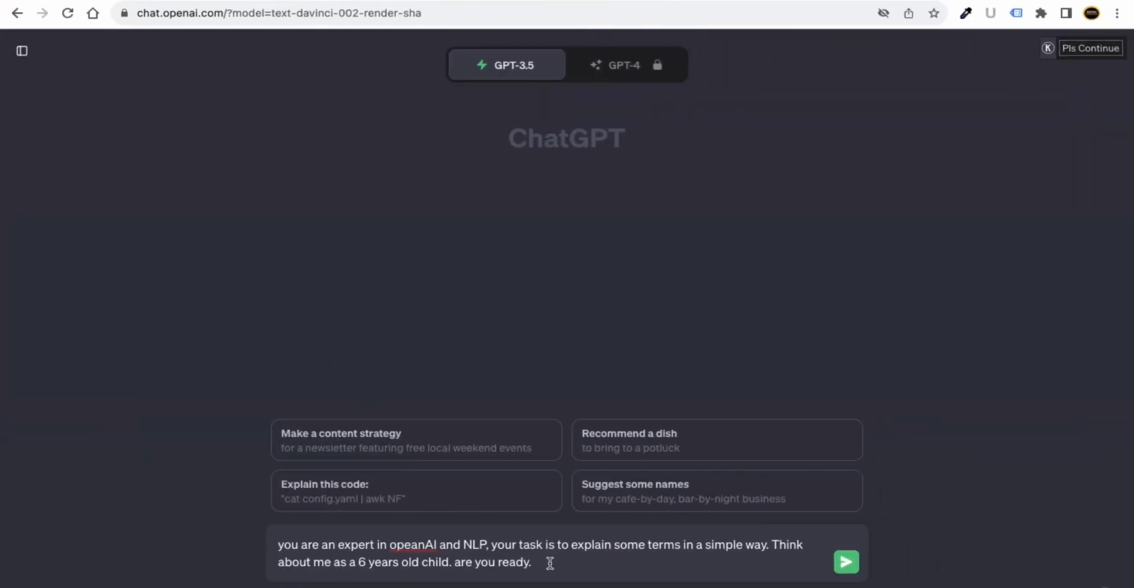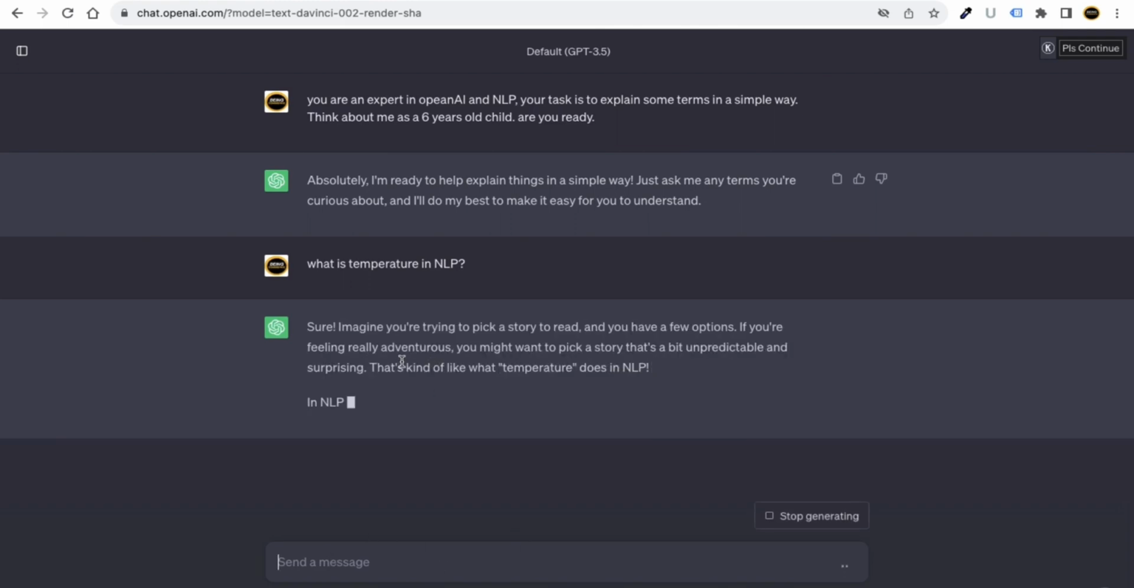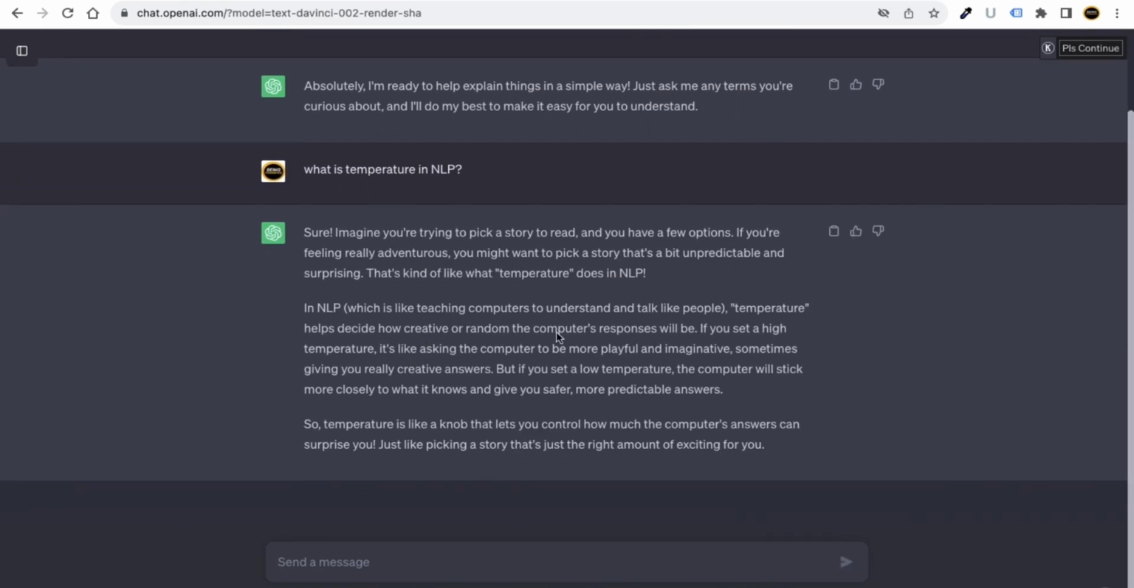Okay, and I will just click on the send button, and then ChatGPT will ask me to give it terms. I will explain in such a way like you are a 6 years old kid. Okay, so let's say, what is temperature in NLP? Sure. So you can see it gives you the response here, and you can just read it and understand what temperature exactly is.